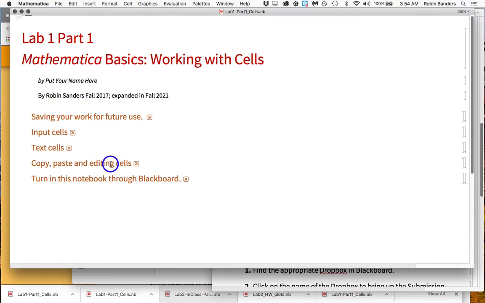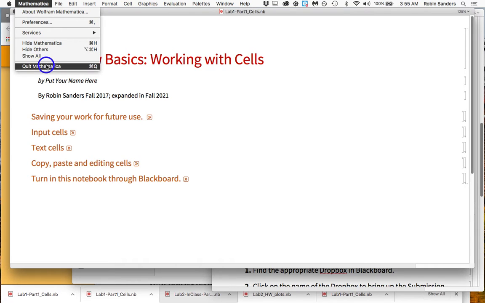Now, on some browsers, Blackboard is picky and it won't let you turn in a Mathematica notebook if Mathematica is actually still the active application. The active application is the one that is in front, the one that you're actually working on. But sometimes Blackboard is picky enough where if Mathematica is running in the background, it can interfere with the attach a file. So in addition to saving my file, I am actually going to quit Mathematica by sliding down to quit Mathematica.